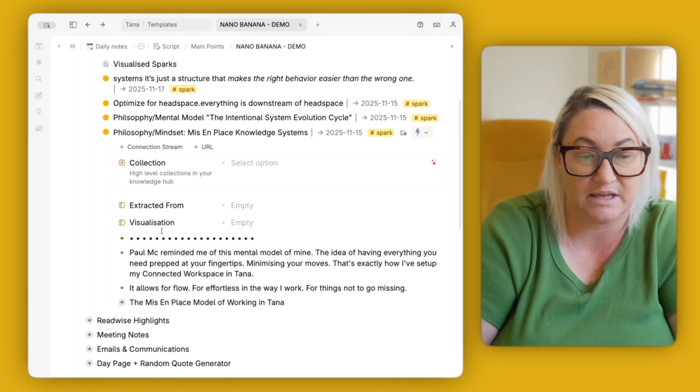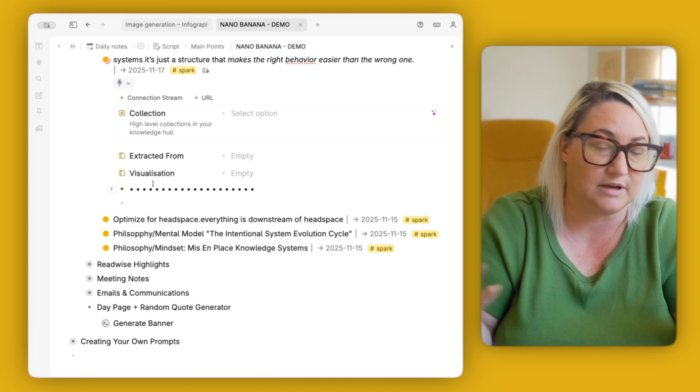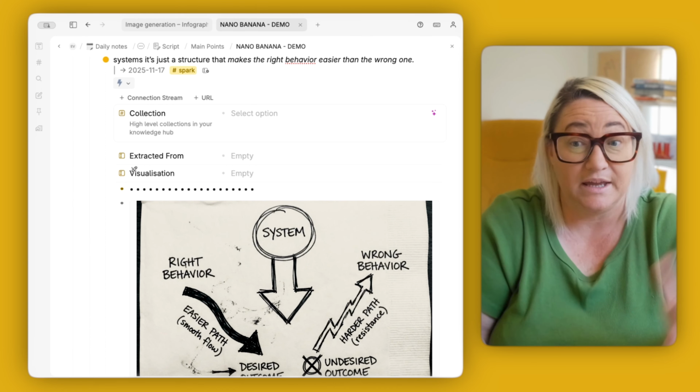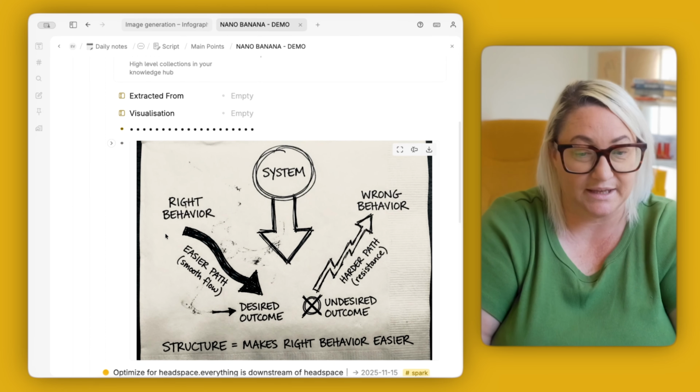So I'm going to come here and let's say we want to run the napkin sketch on these two up here. All I need to do here is go napkin. Then if we open this up, it's going to look at the contents of the node and create a napkin sketch. Now I didn't give this a lot to work with, but essentially it's visualized that statement. So we've got the system here, the right behavior, the wrong behavior, the desired outcome, and structure equals makes right behavior easier.